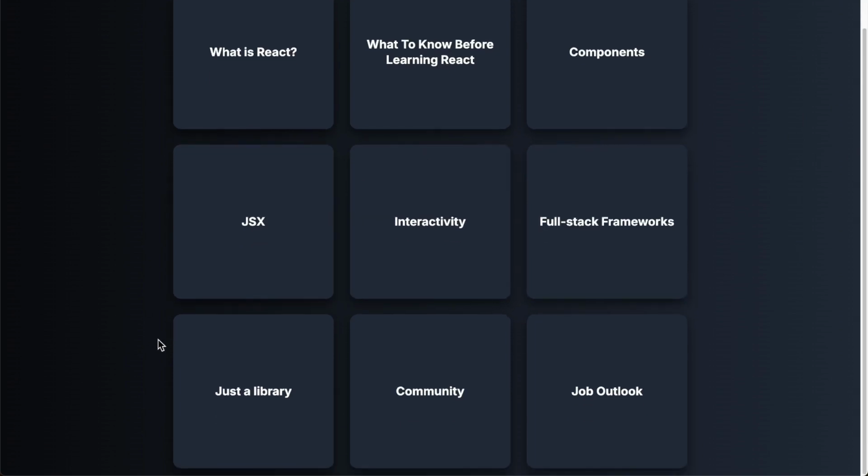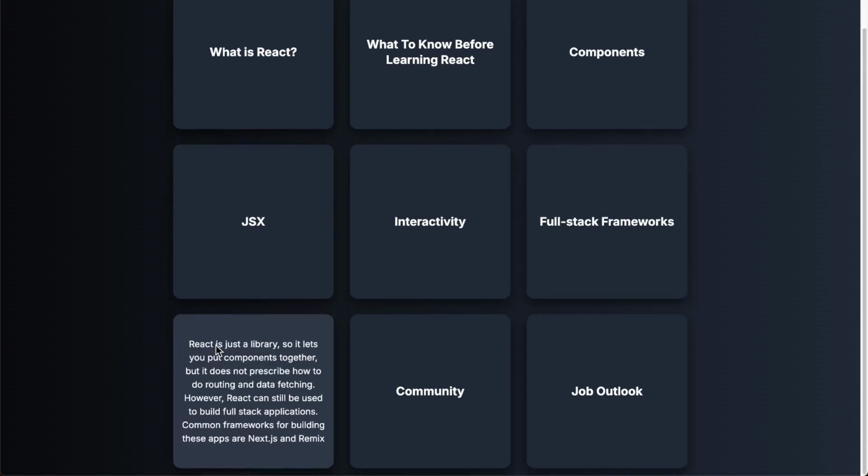And kind of on that note, React is just a library. So it lets you create these components for your user interface, but it doesn't prescribe how to do routing, so how to manage different pages in React, going back and forth between pages, really linking between pages. And it also doesn't really prescribe how you should do data fetching. So if you need to get data from a certain API endpoint or your own database or whatever it might be, React doesn't really prescribe the best way to do that.